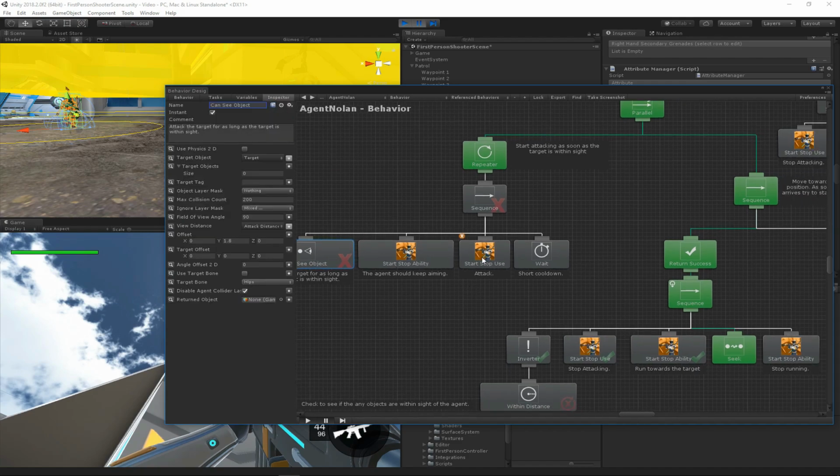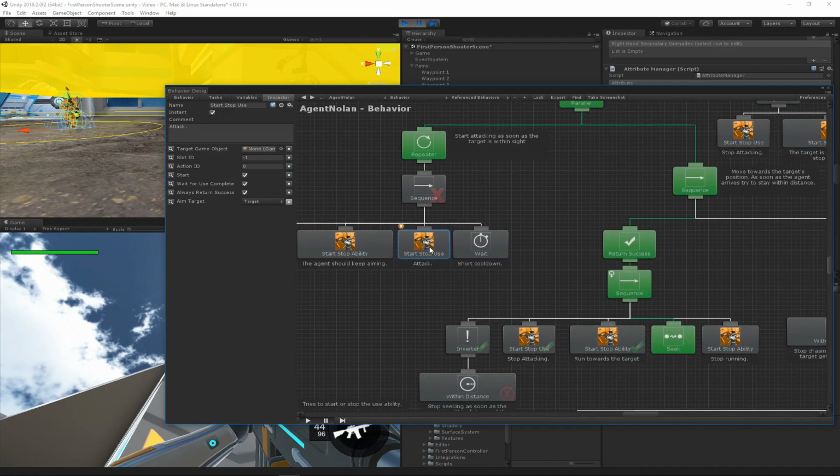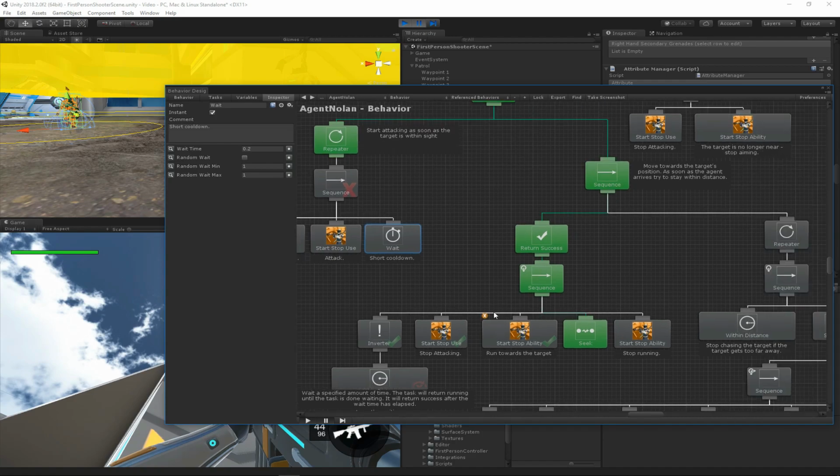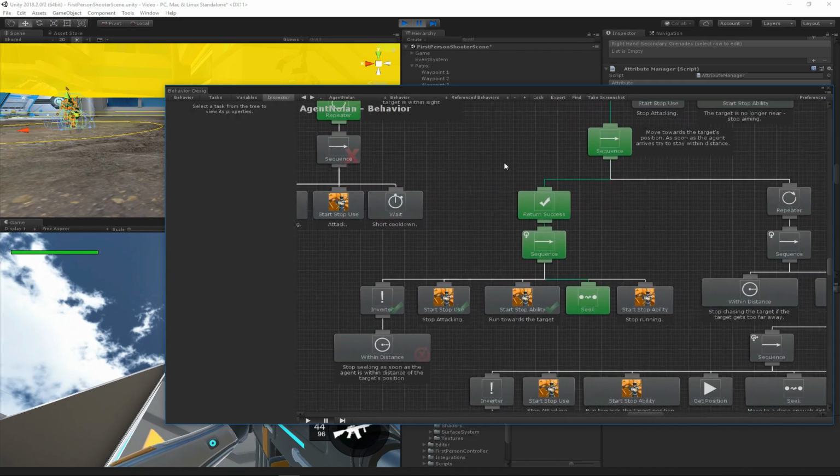As soon as the agent can start attacking, this start stop use ability task will play, and that will do the actual attack. This actual attack occurs by starting the use ability, and the use ability will then say that the assault rifle should fire. After the assault rifle has fired, this wait task will play for 0.2 seconds, and it just gives it a little cooldown. So this is being evaluated every frame to determine when the target is within sight.